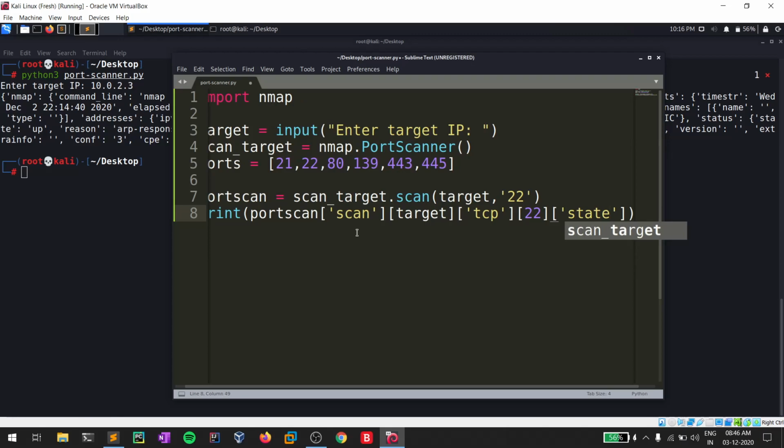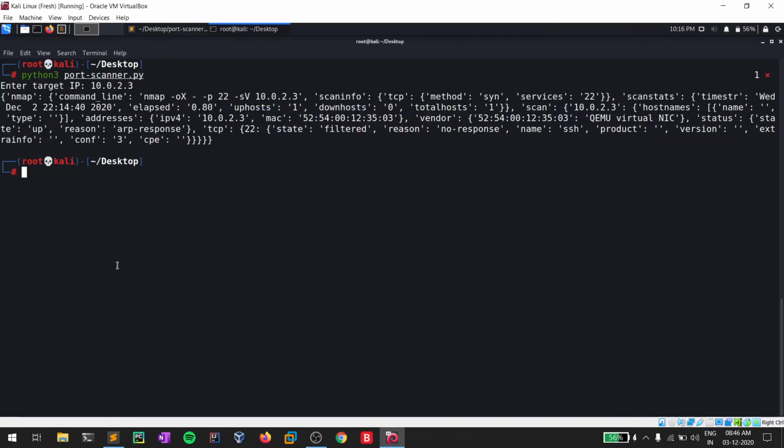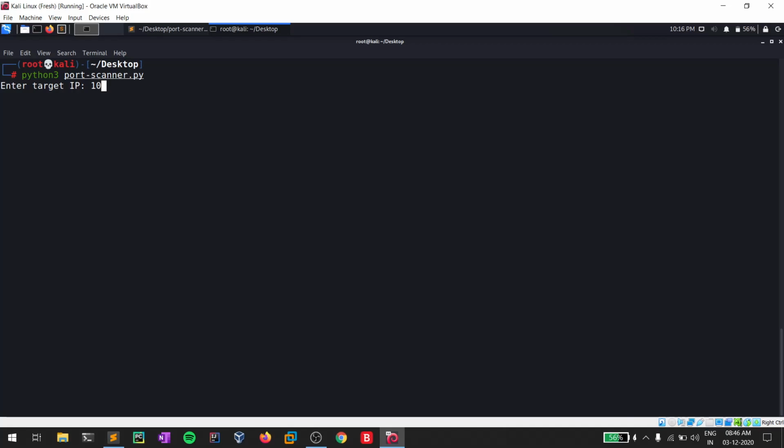So let me save this and run that once again for you guys. 10.0.2.3, and you can see the port is filtered. So this is basic, guys. I had shown you what the output is like and how you can filter it out. The port is filtered because that's my machine, the IP address of my local machine is 10.0.2.3, and all ports are filtered. So let's modify our script so that we can run that beautifully.